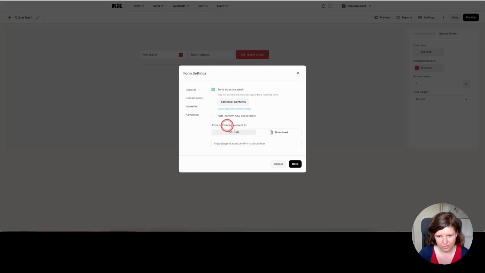Now we want to send the actual file. So after confirming, you can redirect them to a URL or select the download. So if you go to download, you can choose your PDF or other file right here. So let's do this PDF. If your opt-in freebie is an unlisted YouTube video, you would just go to URL and put in the URL of your YouTube video right here.